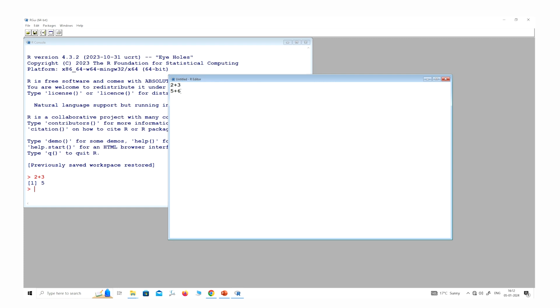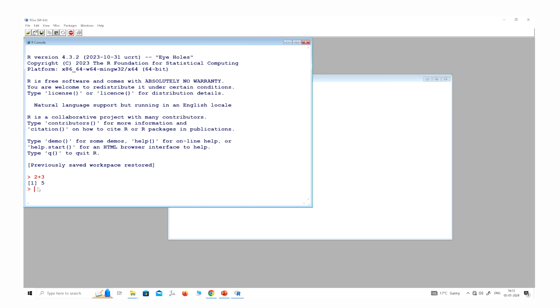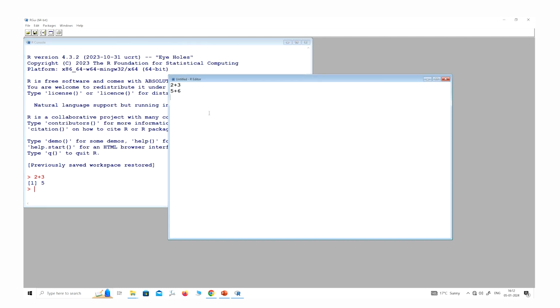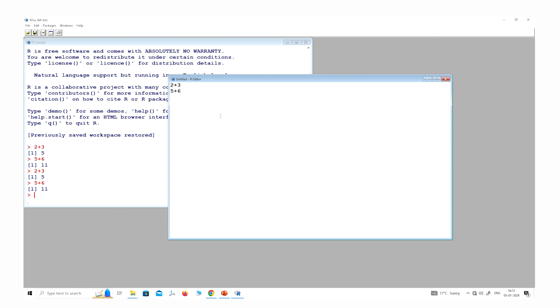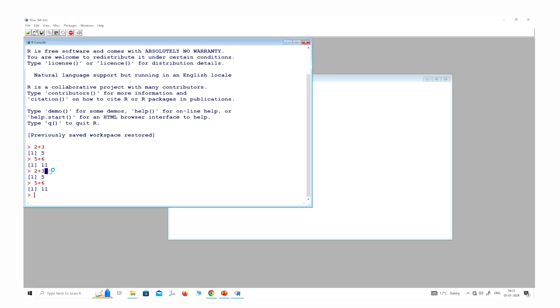Now I want to execute 5 plus 6. So now if you observe what the changes are going to be at this place, I highlight it and I press Ctrl and R together, and you can see here this has become 11. Now suppose I want to execute both of them at the same time. So I highlight both the lines, and again I press Ctrl R. You can see here that 2 plus 3 and 5 plus 6 are executed together, right?